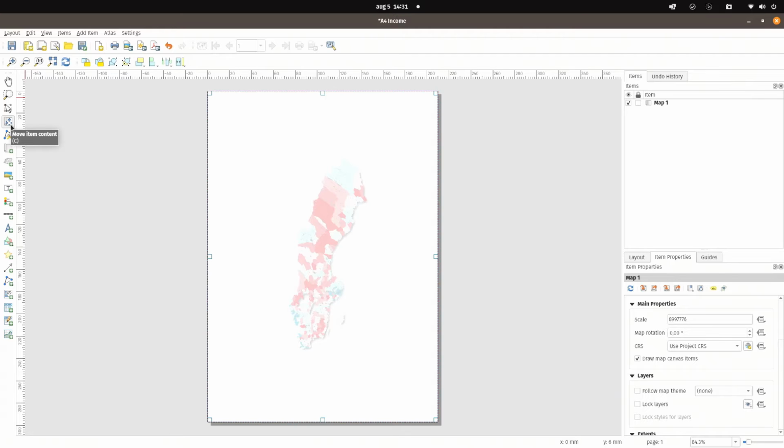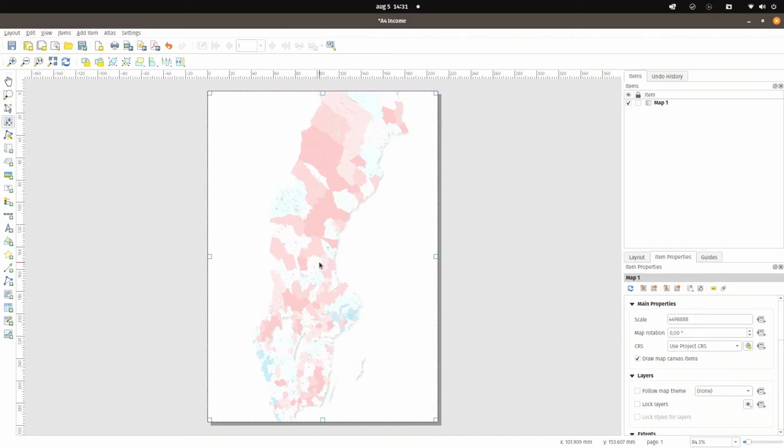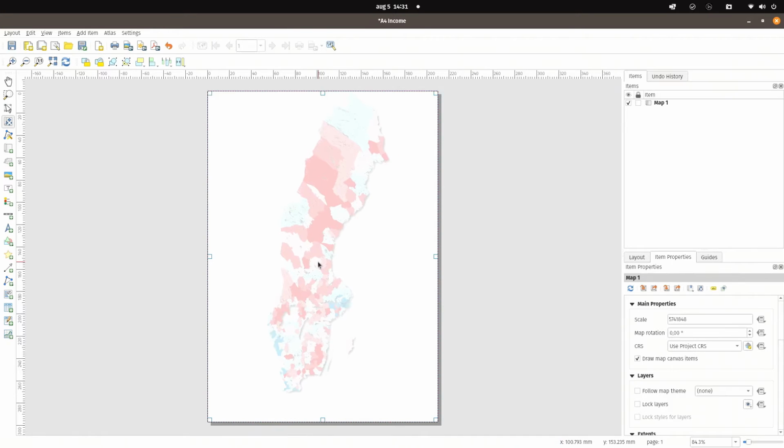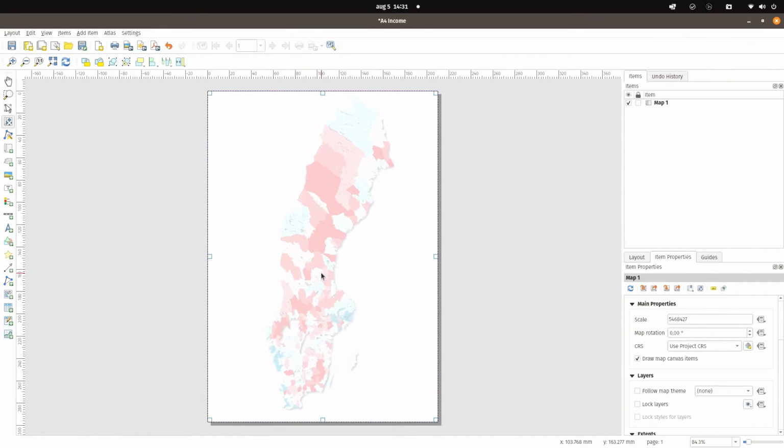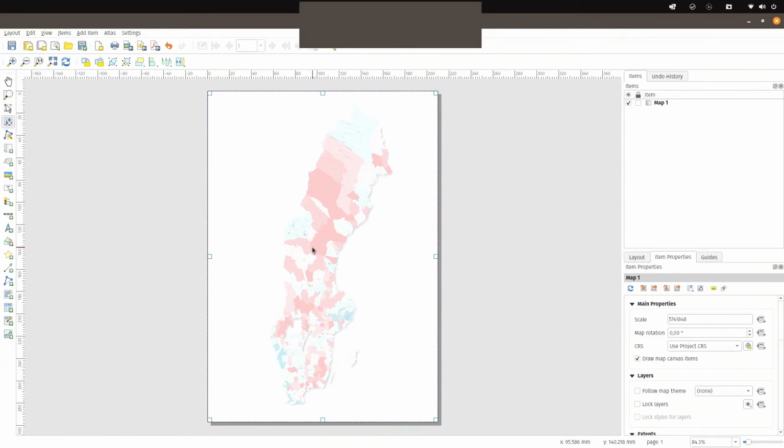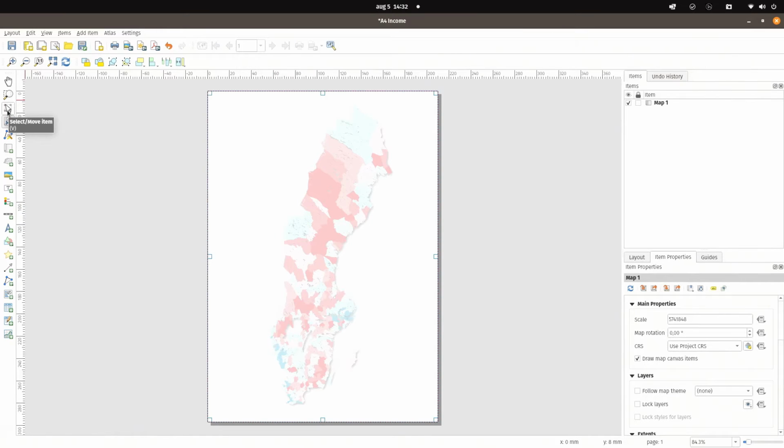pressing this button, move item content. Now I can move the content of the map, and I can scroll and zoom as I would in the normal layout. So something like that looks fine. Switch back to the layout mode, and that's the shortcut V on the keyboard, and this button.